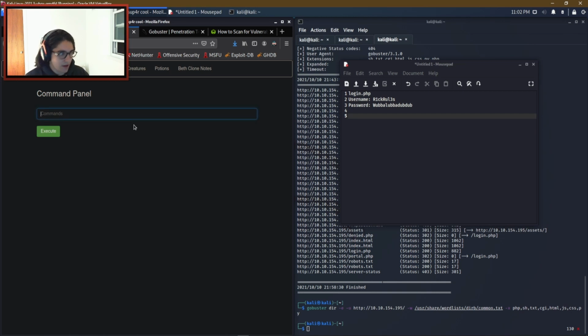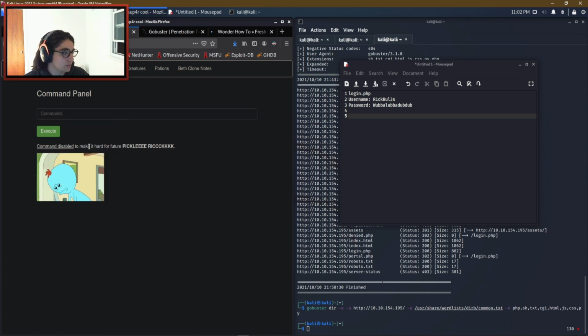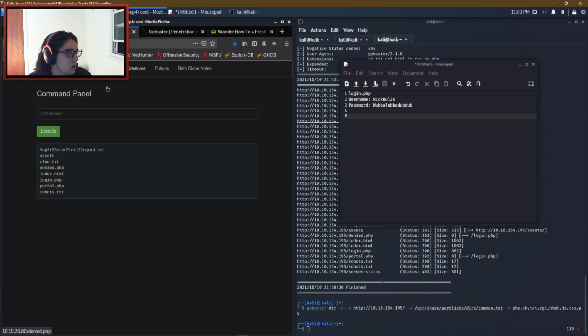So now let's run some commands. Super secret pickle ingredient and a clue.txt. All right, so we're getting further. The sweet taste of progress. All right, so for future Pickle Rick, command disabled. Okay, well, we at least know that this is there, and what directory is this? So var www html.